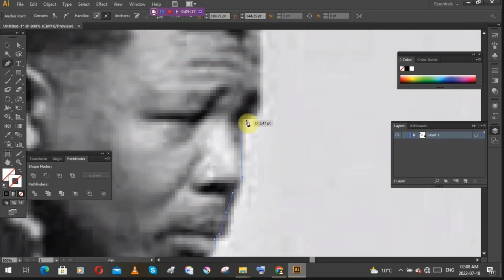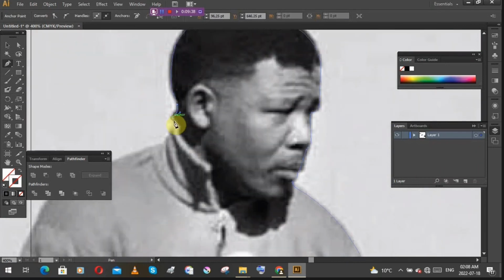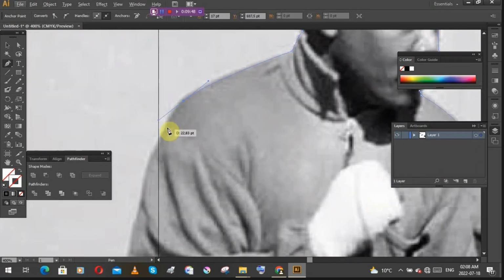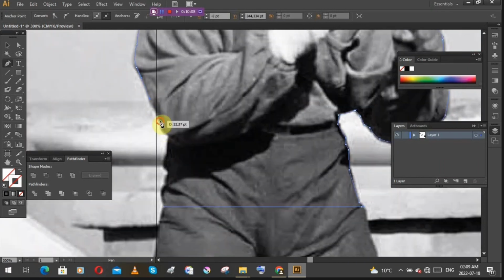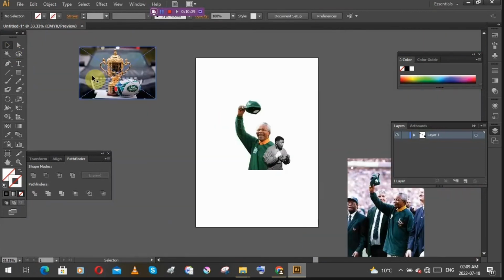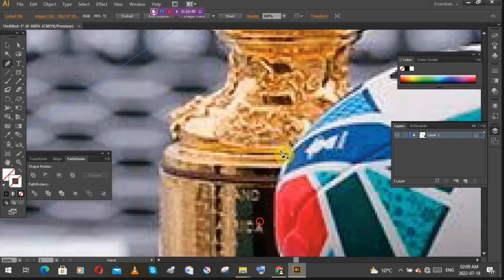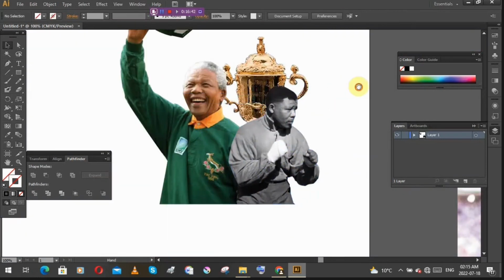Crop the rest of your images and arrange them until you're happy. To move images forward and back on the same layer, you can use the shortcut Control and left bracket, left square bracket actually, to move it back, and right bracket to move it forward.